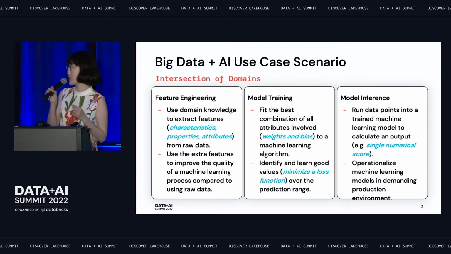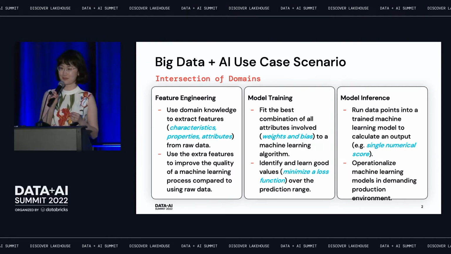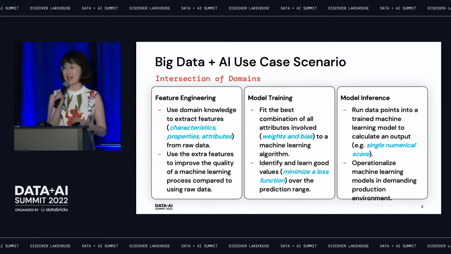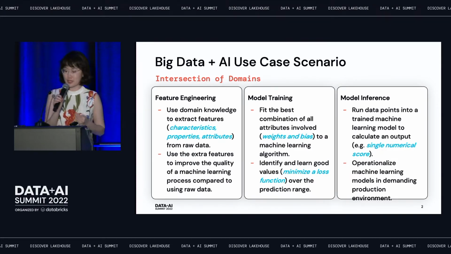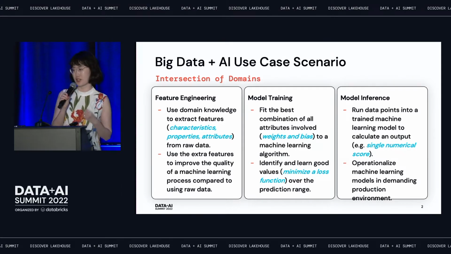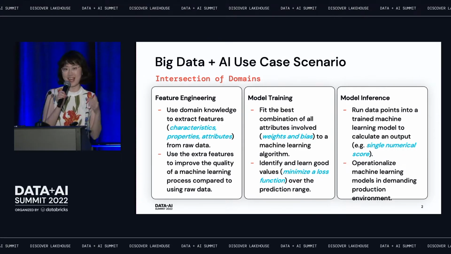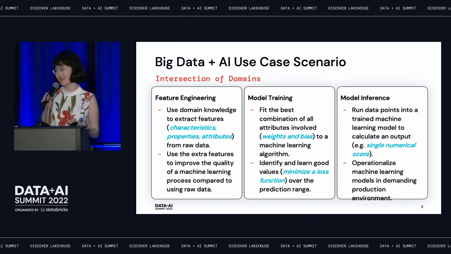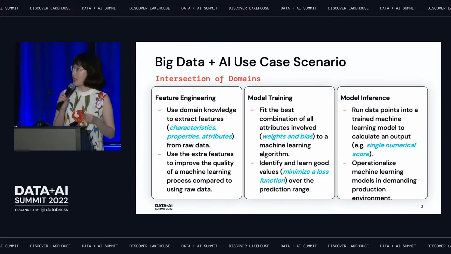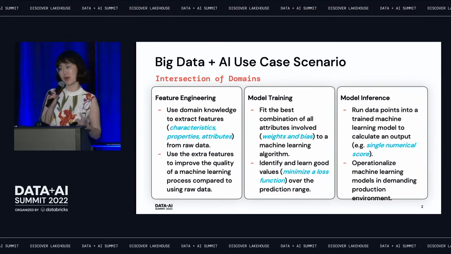For example, the first one, feature engineering. What is feature engineering in essence? We all know that AI engineers can use domain knowledge to abstract features, for example, some properties, attributes, or some characteristics from the raw data. And then they will use these extra feature sets to improve the quality of the machine learning process, in order to get better results compared with using the raw data.